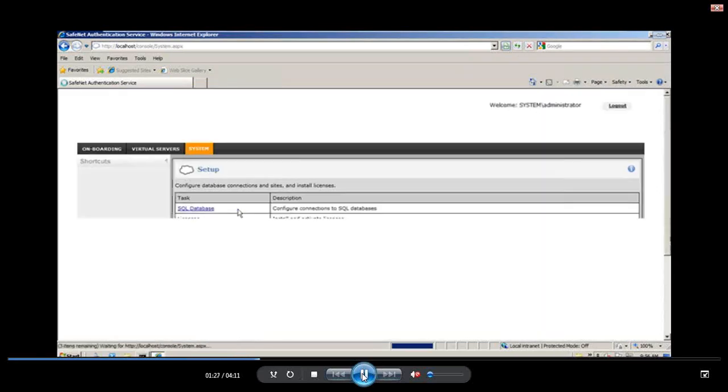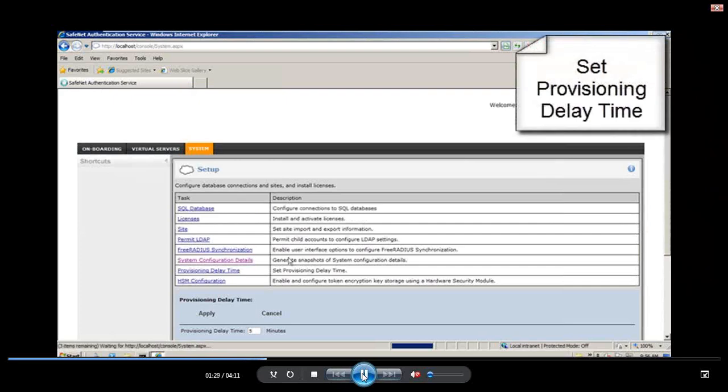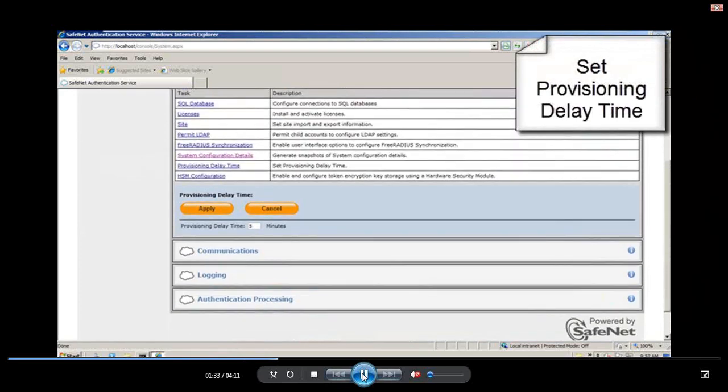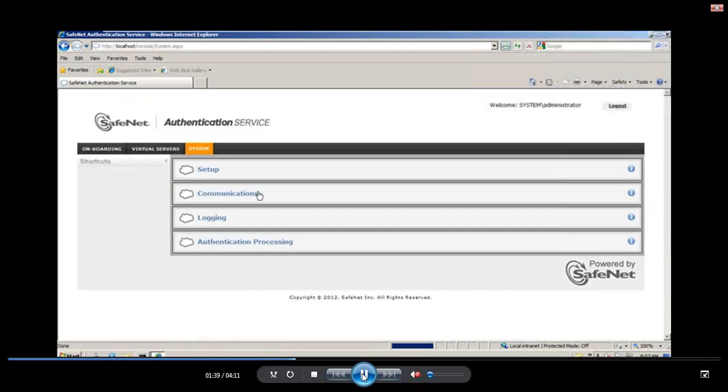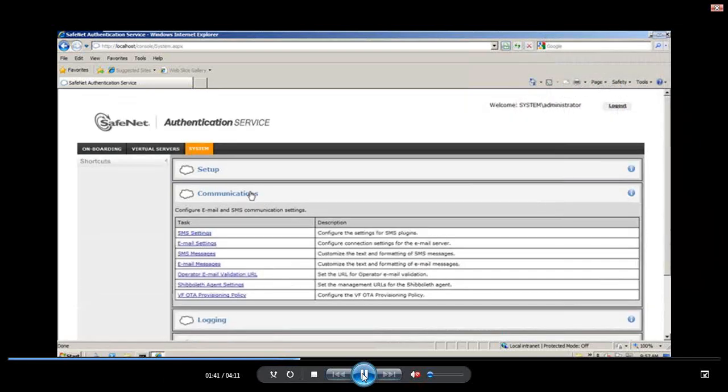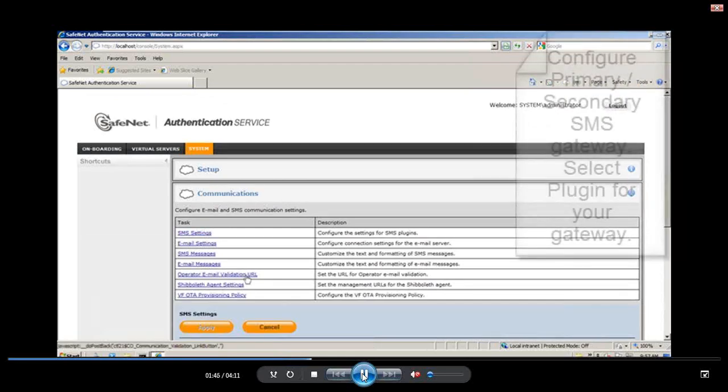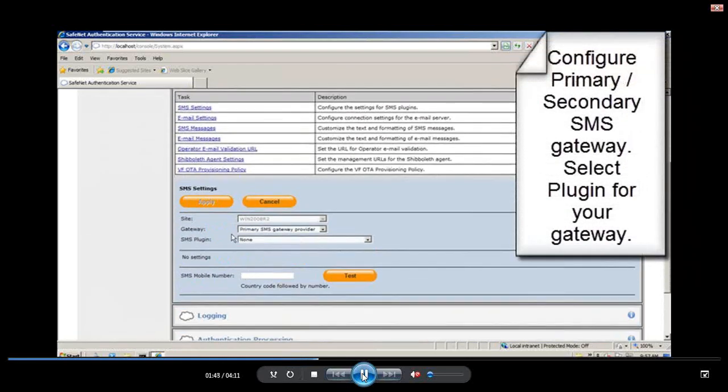We've got a provisioning delay time, so this is when we provision tokens, we can have the system delay. The default is 5. We also have under setup the ability to define some settings for HSM. Under communications, we can define our SMS, SMTP settings and messaging.